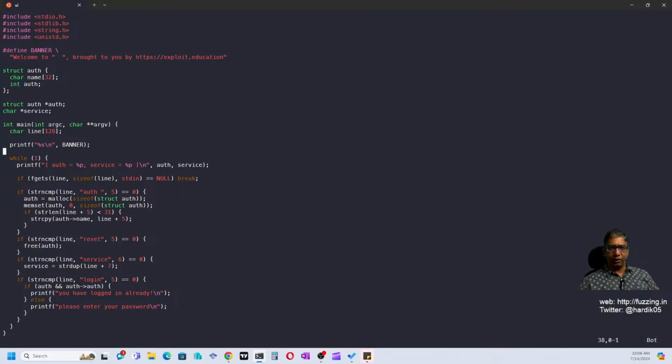Now what will happen when we run this program? First time, it will print a message like authentication pointer is this and service pointer is this, and it will basically print the address of these pointers, auth and service. So service is a character pointer, auth is a structure pointer, and initially it will be null. Then it will expect some user input, and based on user input we can see that it has a lot of string compares over here. Like there are 1, 2, 3, 4 string compares.